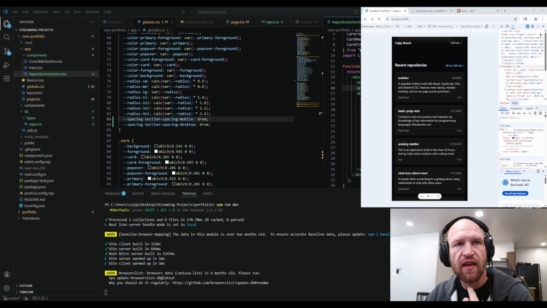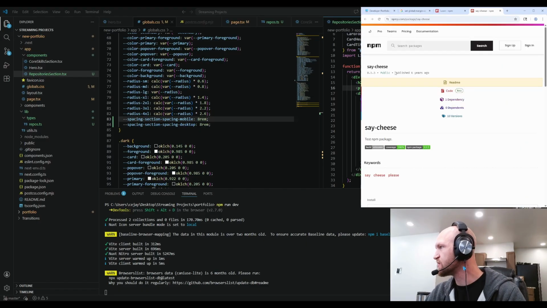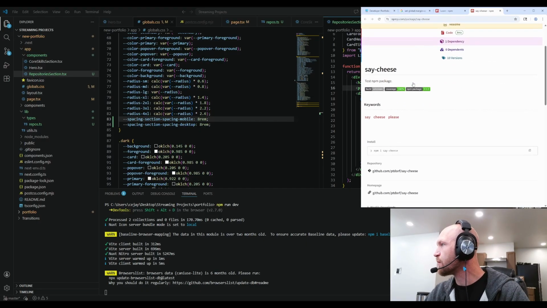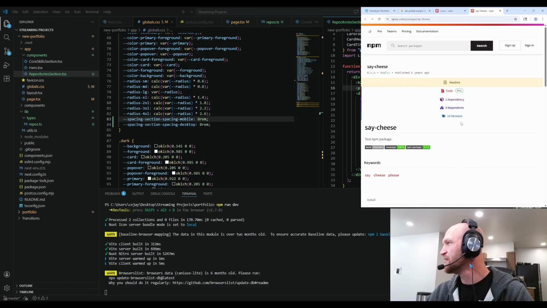Say Cheese, and another NPM package. Okay, I think that one's safe to click. We're going to check it out. Hold on. What's this one do? Say Cheese. Nothing happens. Say Cheese, please. What does this even do?